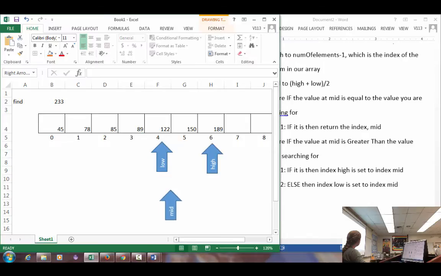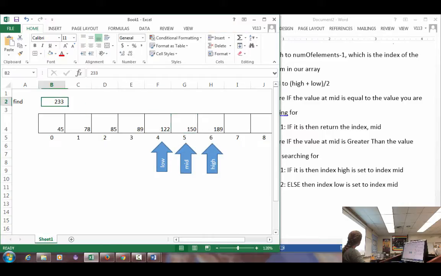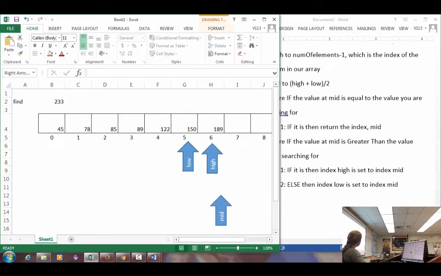And we repeat. High plus low, 6 plus 4 divided by 2. We check index 5. We check the value at index 5, 150, and compare it to the value we're searching for, 233. It's less than the value we're searching for, so we move the low index up to mid. And now we'll do 6 plus 5 would be 11 divided by 2 would be 5.5.